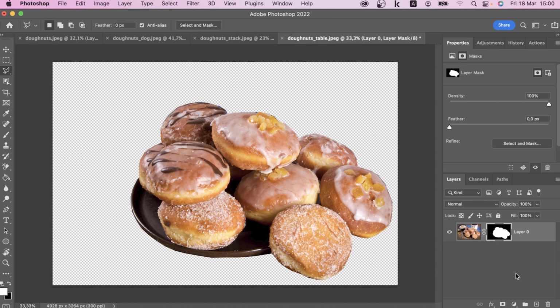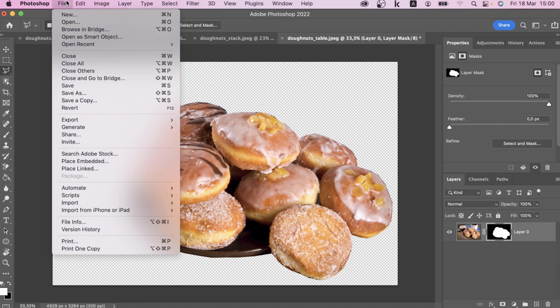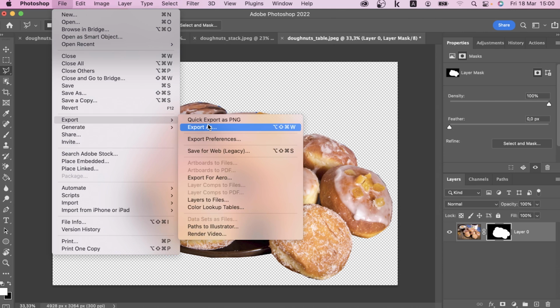There are dozens of ways to remove backgrounds in Photoshop, but the ones mentioned in this video should work for most situations. Now the final and a very important step is to save your image. Beware that transparencies are only supported in PNG format, so to make sure we save it correctly, navigate to File, Export, Quick Export as PNG.